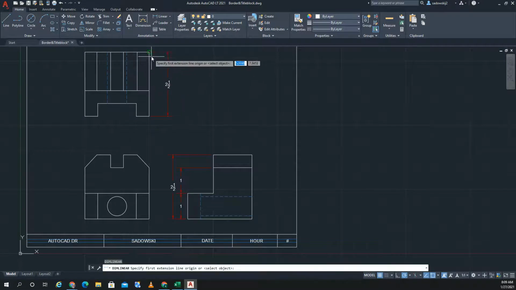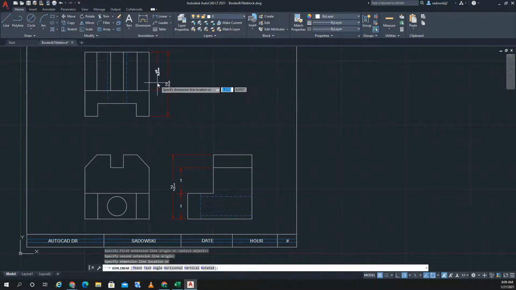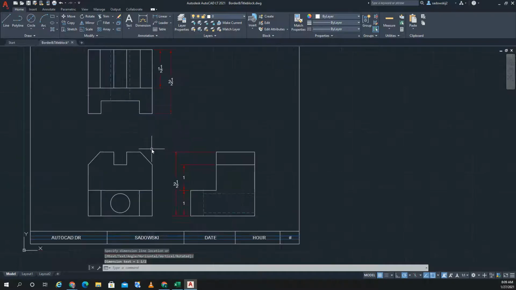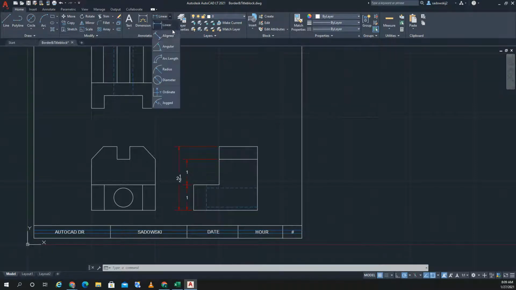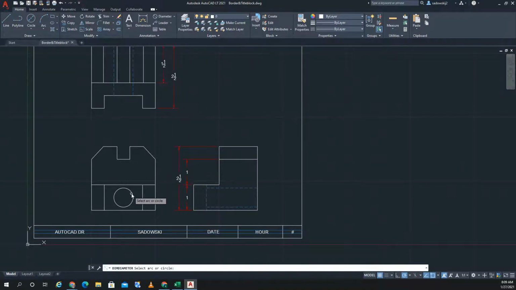This one over here, this. Okay. Let's see, I also want to dimension the diameter of this. And I'm going to go ahead and put it right there.